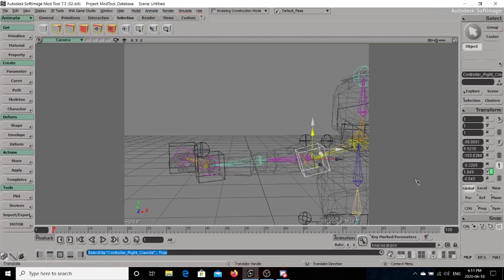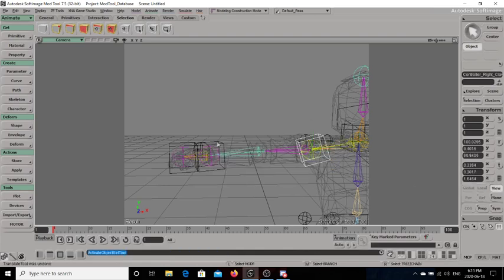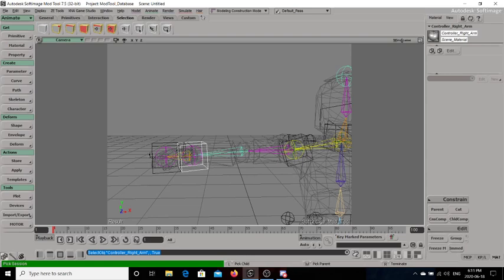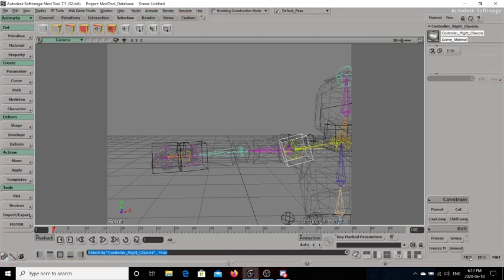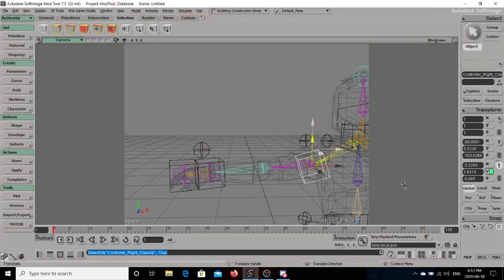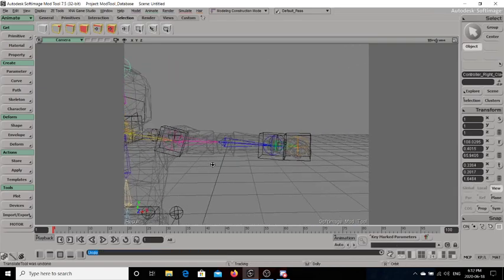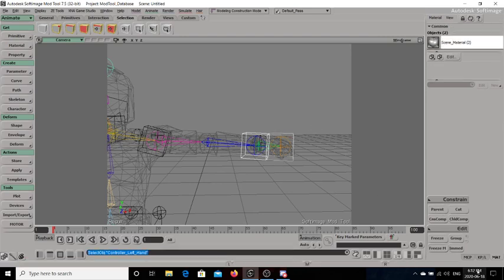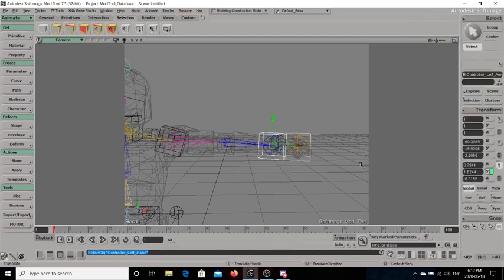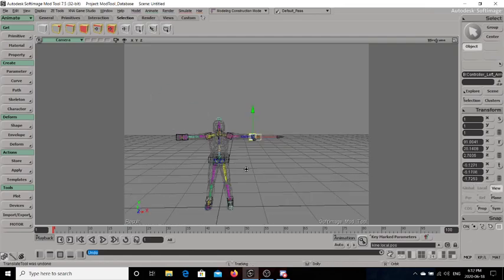Because otherwise when I move this down, we want that effect. So we're going to take this, parent to this, and now hopefully that works. Yes. Okay. And then this, I'm going to, pretty sure I'm doing that wrong again. Parent this to this. And now as I move that, it should move. Perfect.